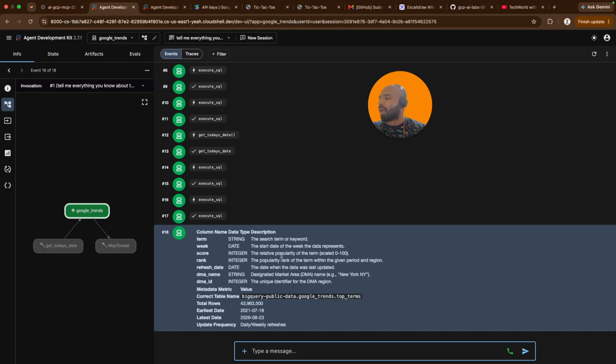See, it came back and it's telling what all it knows about that. So it has this many number of rows, humongous data available. Update frequency, it updates daily and weekly and refreshes, is what it's saying. And the different columns it has and the correct table name, all that, right? This is where you can test it thoroughly and try out different scenarios with this agent.